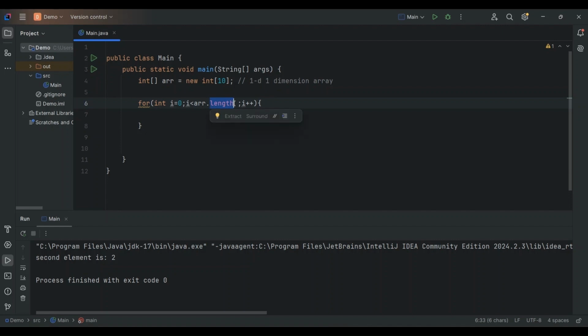As you can see, I didn't write these brackets here because array dot length is not a method in arrays. It's just an attribute, right? That's why I'm not writing brackets here. So what exactly does this mean? Starting my i from 0 to the size of my array, which was 10, right? I'm writing it less than 10, so the last value would be 9, and I'm incrementing on each iteration. I hope this part is clear to you.